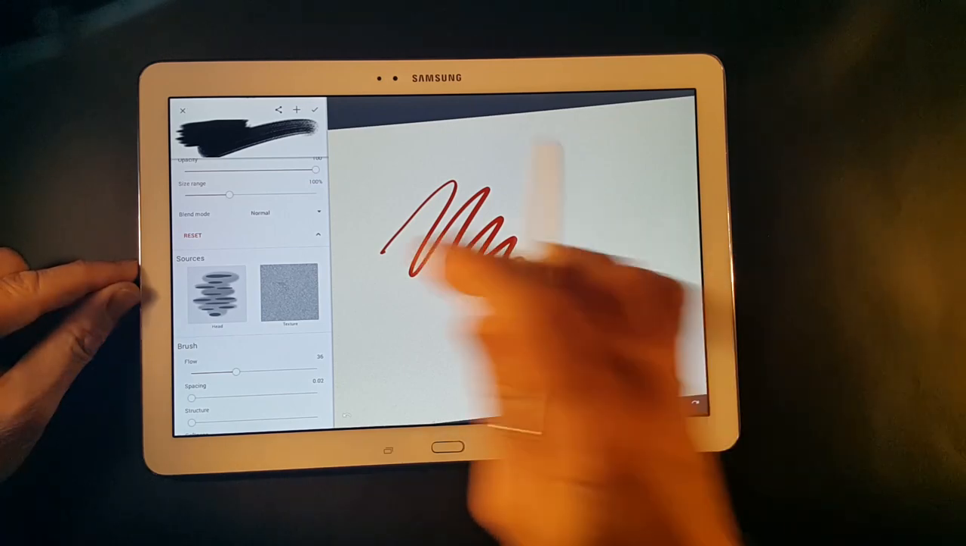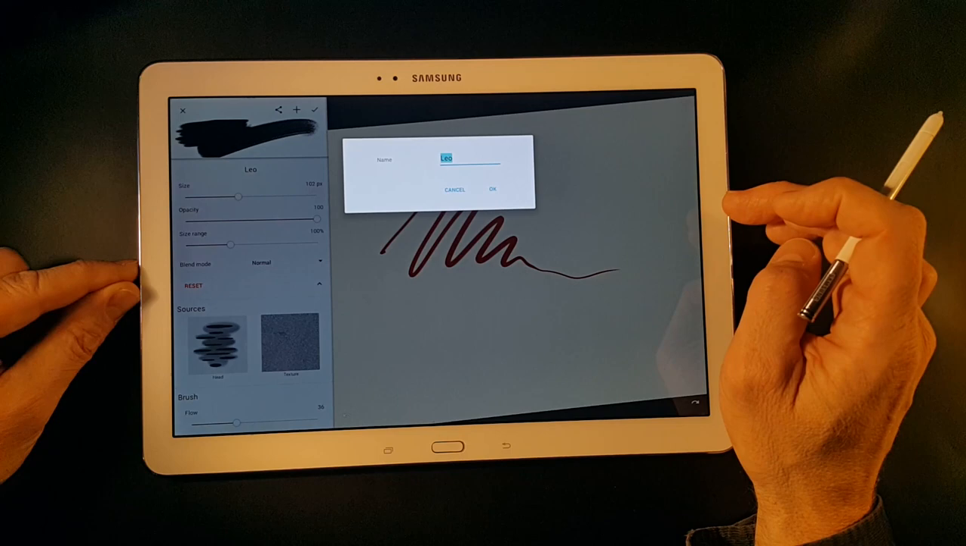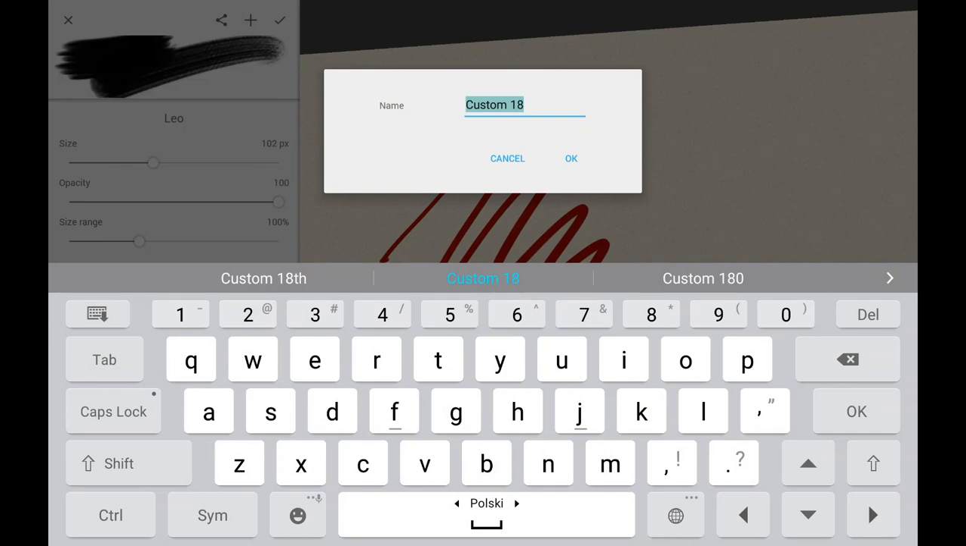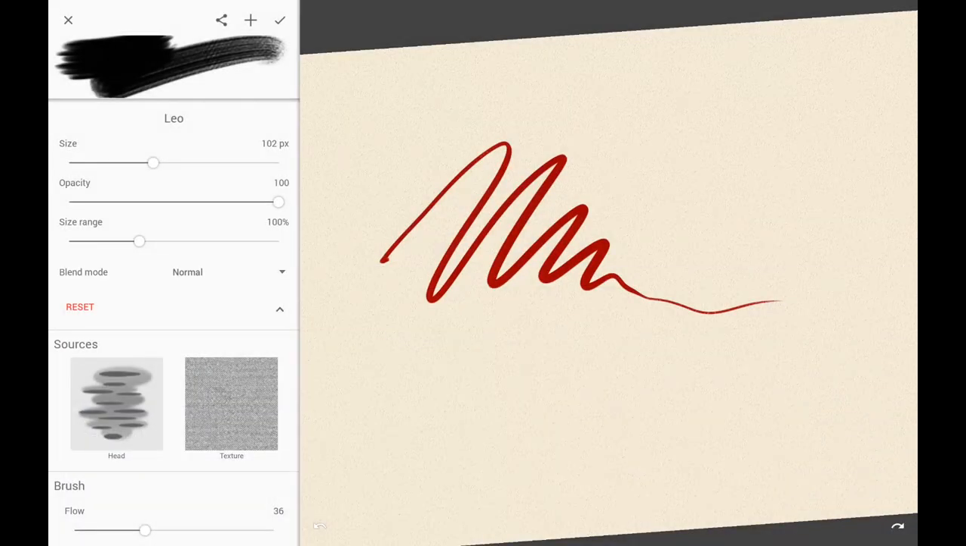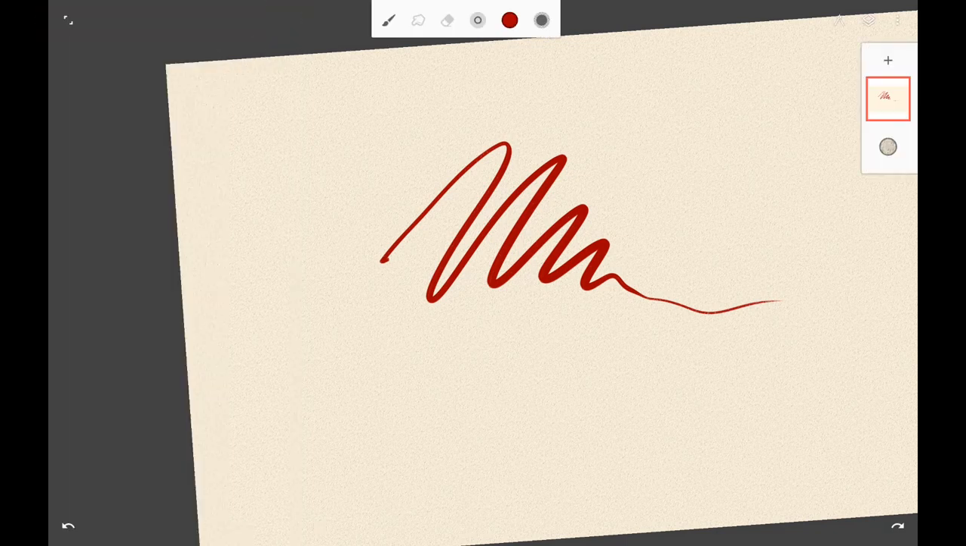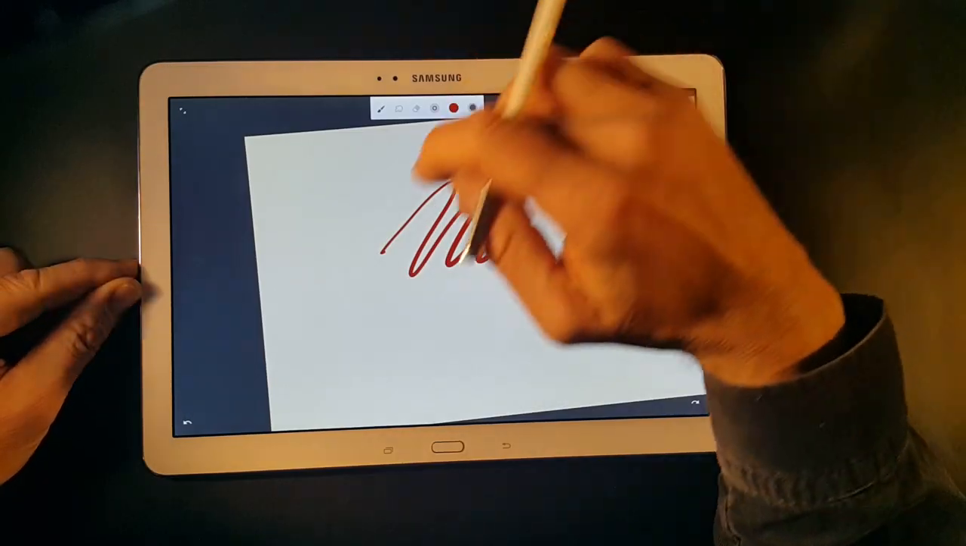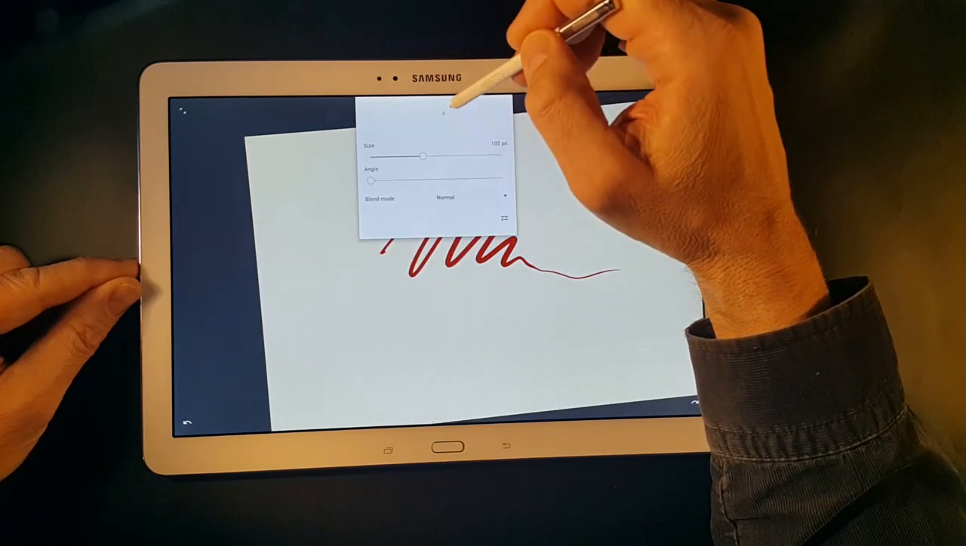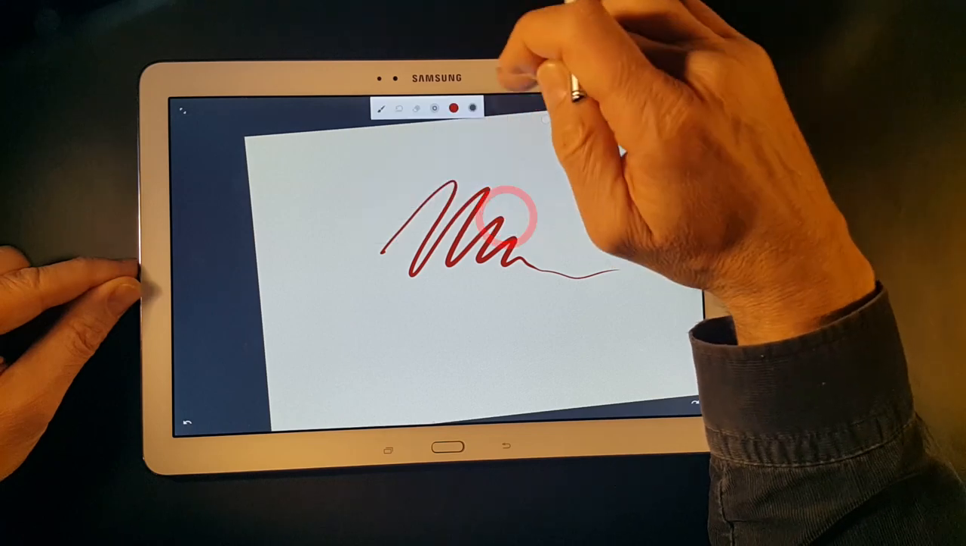Okay. You can rename current brush, but it doesn't create a copy, it just changes the name. If you want to create a copy, just tap plus icon and enter the name. If you want to revert to original settings, you can always tap the reset button. If you want to quit the editor, tap X button. If you want to confirm changes, use the check mark. You can access the brush editor from three points: from the brush thumbnail here, from the size settings, and from opacity settings.